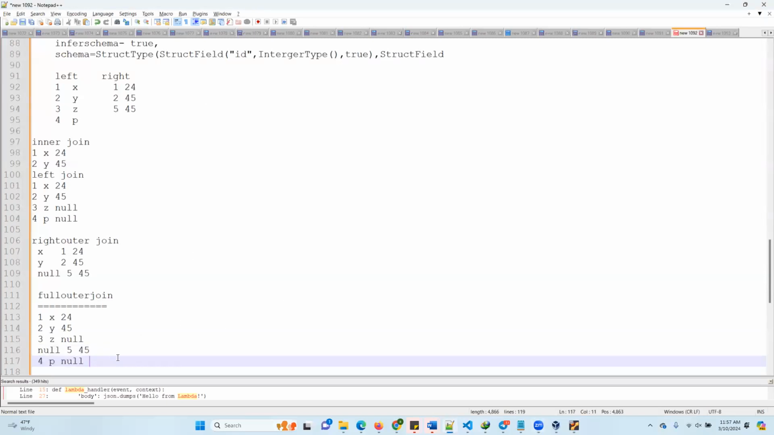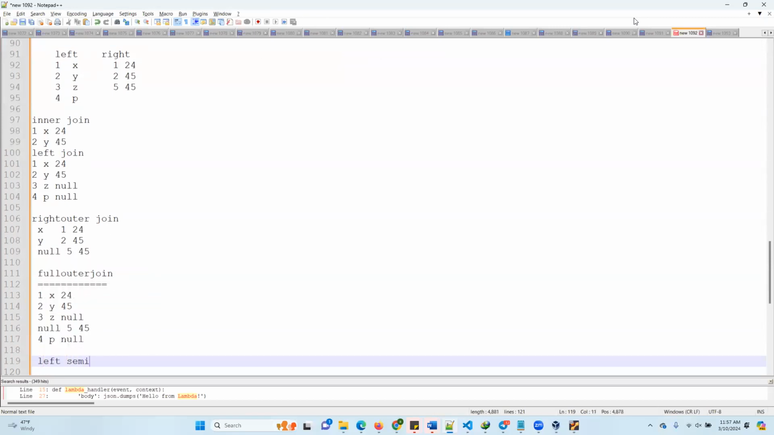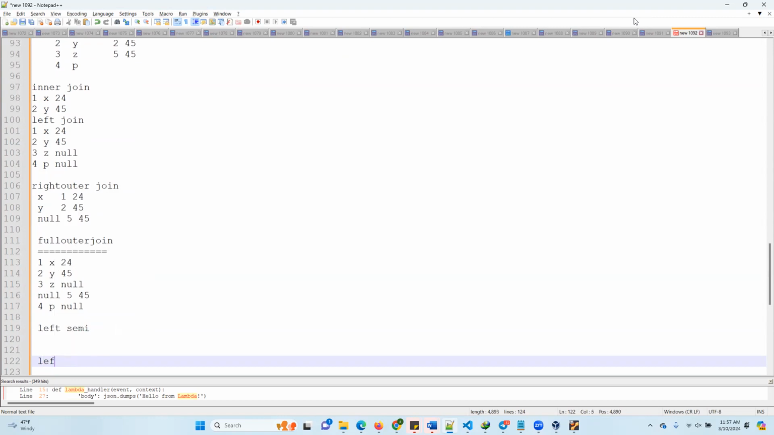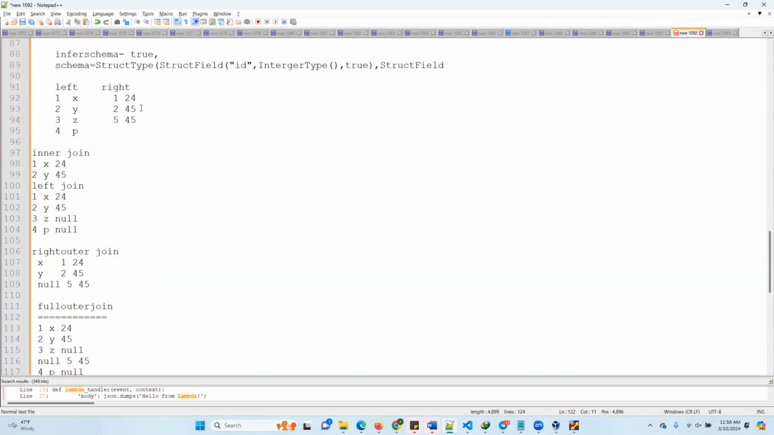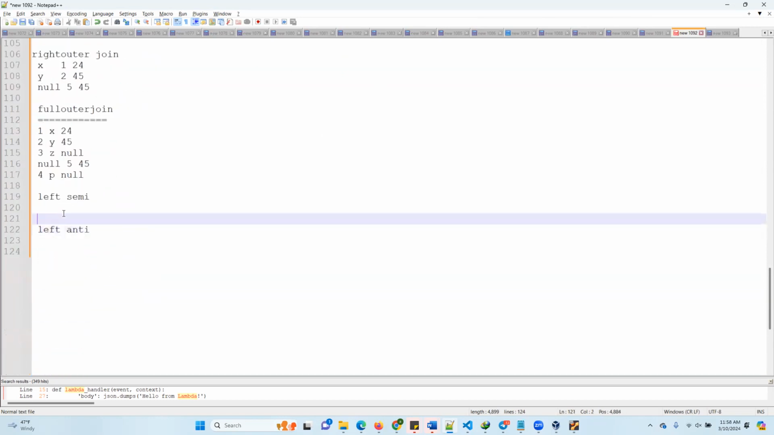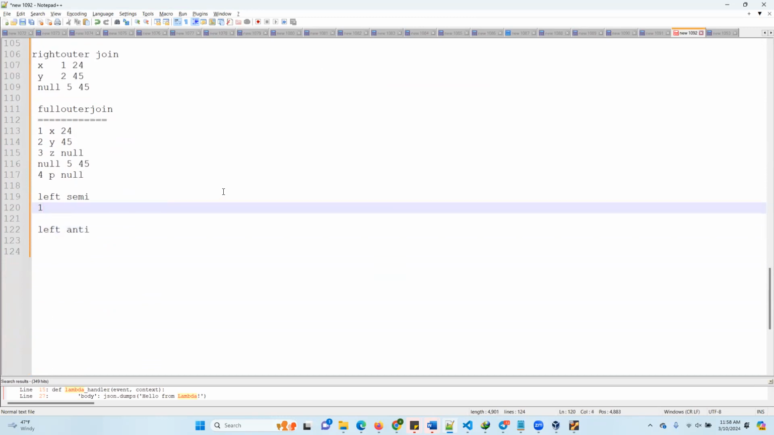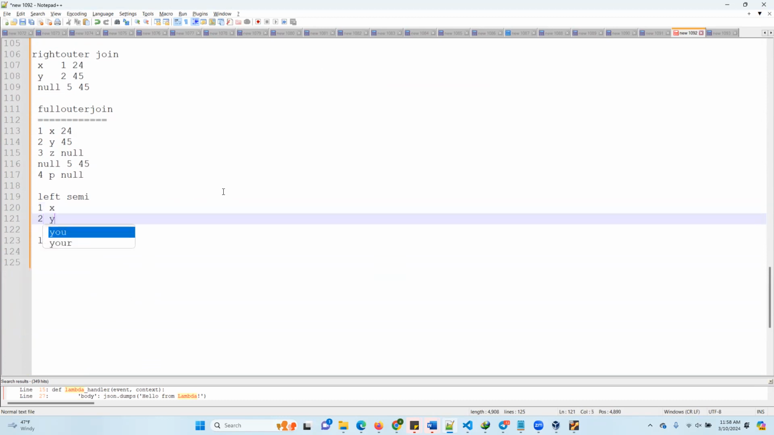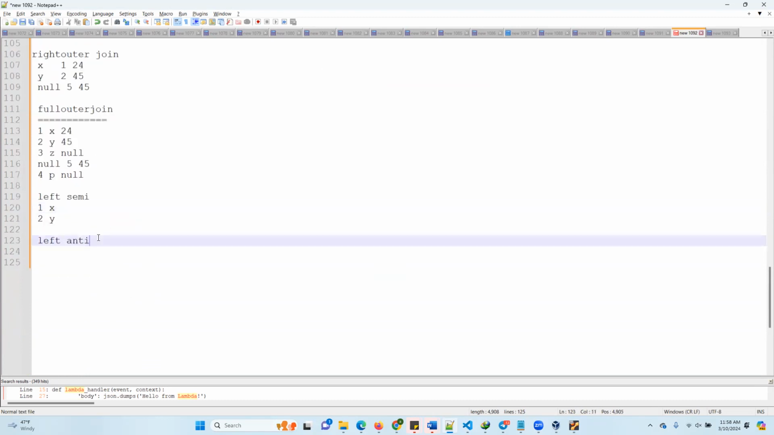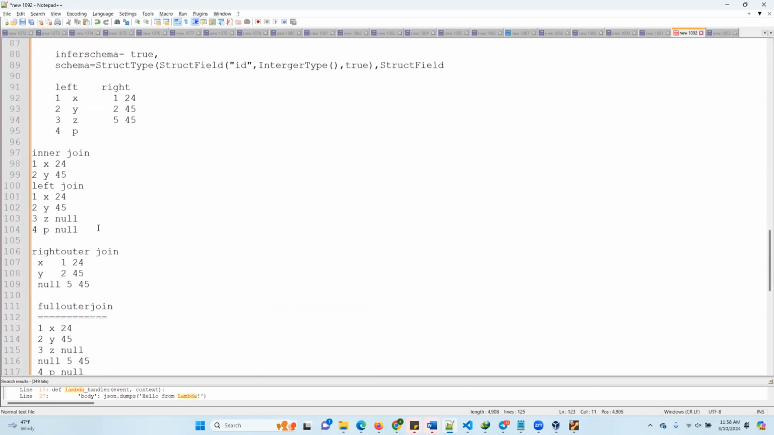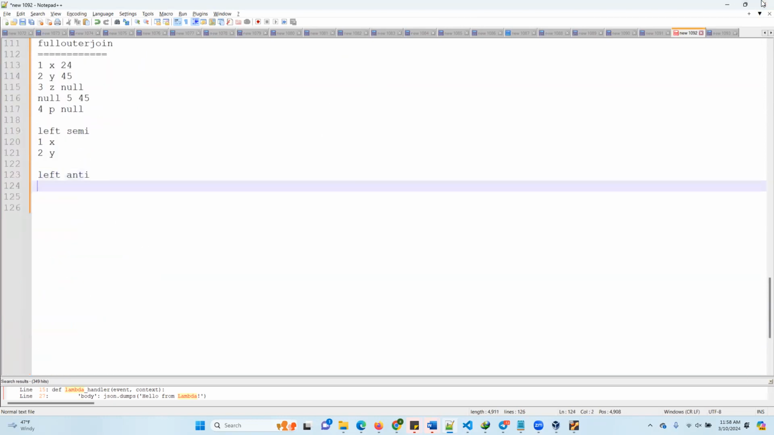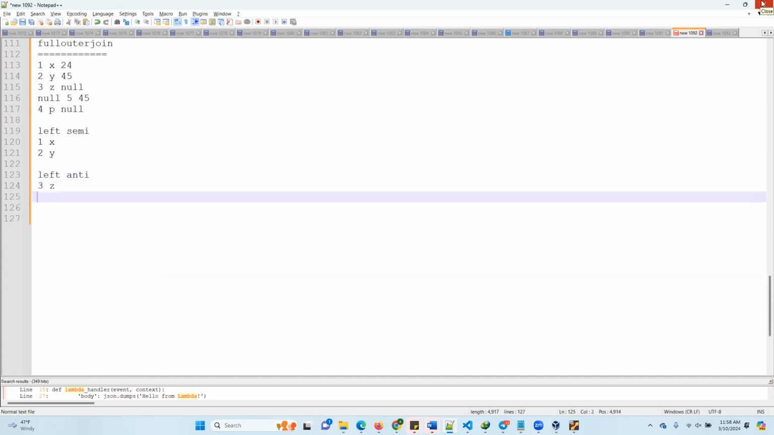Now if I see the left semi, very simple, left semi and left anti. Two are there. Left semi is only matching, which is matching in the left to right, but only left side data. So you will get 1x, 2y. Only left side data. And left anti is from left side not matching data. So what is not matching? 3 and 4. 3 and 4 is not matching. So 3G and 4P. This is the data that is coming.